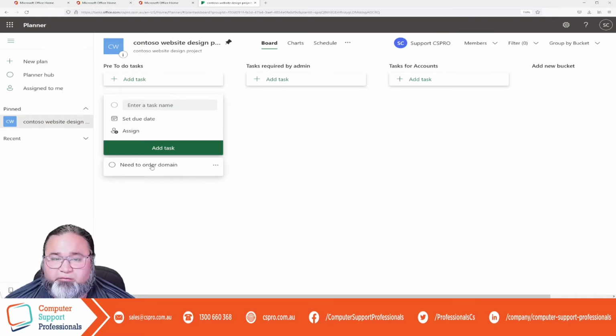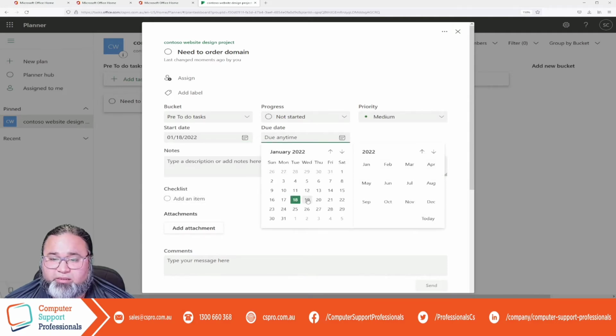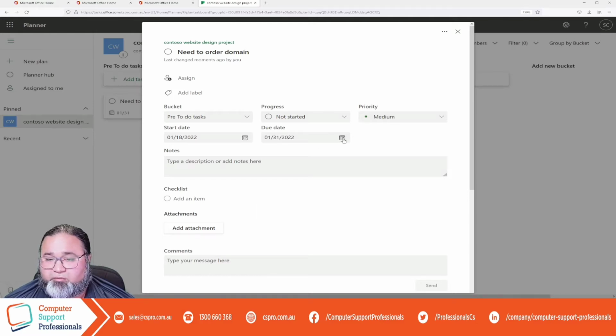Now, if you want to expand it further, you can go in there to the task, edit, and that's the detailed view of the task. You can change the bucket to tasks required by admin. You can set up the progress in there. You can set up the priority of it. You can set up the start date, and you can also set the due date for this project. Let's say if the project is starting on 24th of January, then the due date for this task should be 31st of January. And you can add your task in it.